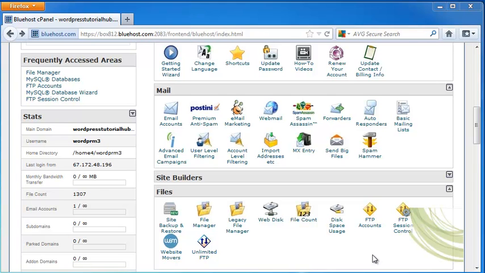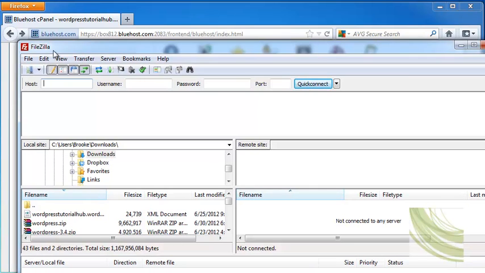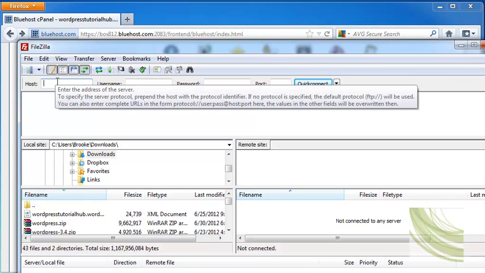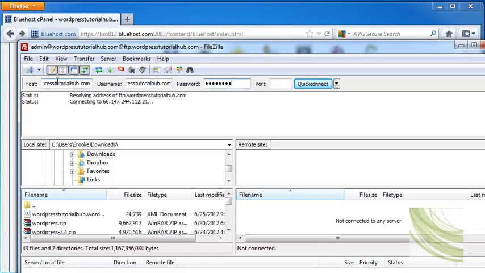For this tutorial, I'm going to show you how to use an FTP client such as Filezilla to upload files and do file transfers. First, I'm going to open my Filezilla client. And this is going to ask me on the top for the host. The host that I'm going to be using is ftp.wordpress.tutorialhub.com. I'm going to put in my username, which is admin@wordpress.tutorialhub.com, and my password, and I'm going to click enter.